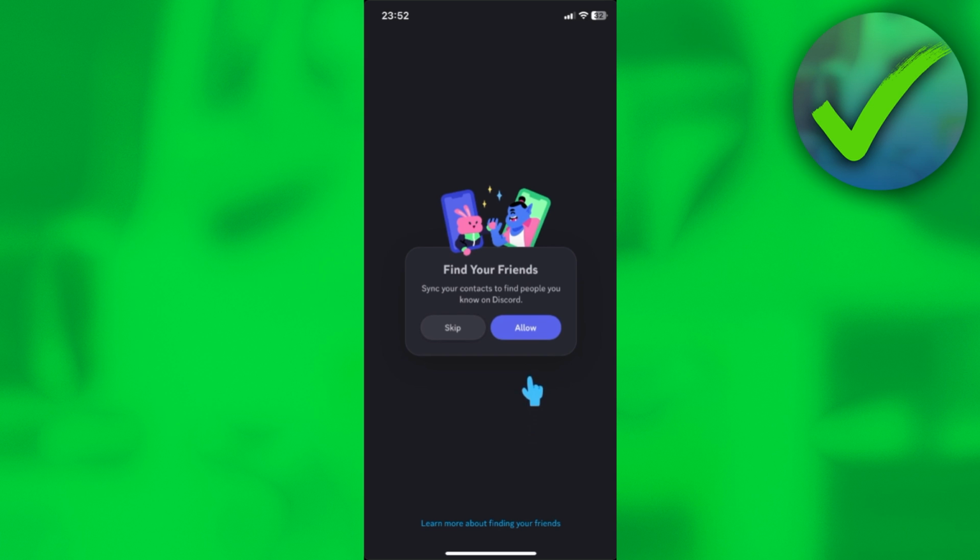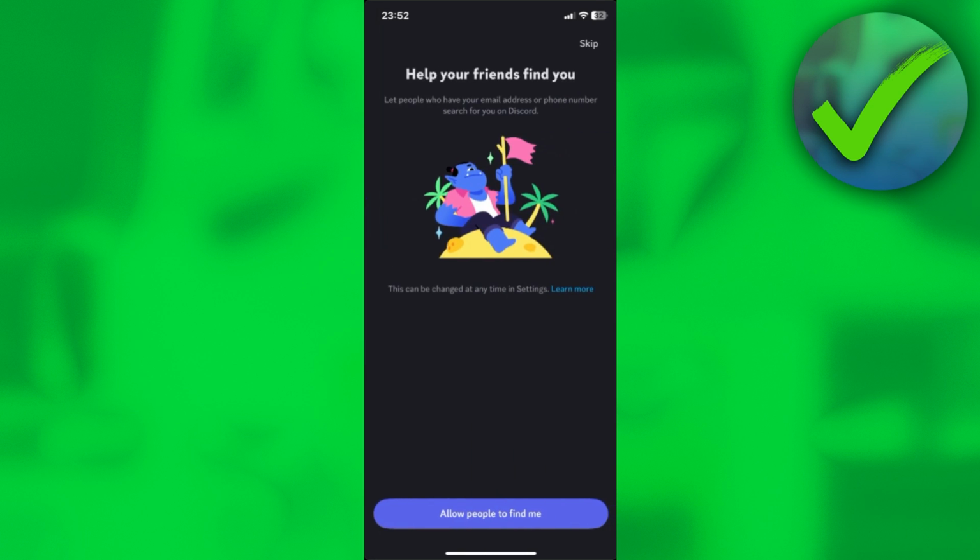And then after that, you'll be redirected here. It will ask you if you want to find your friends on Discord. You can sync your contacts to find people you know on Discord. For me, I'll just skip it. Then after that, it will ask you to help your friends find you. You can enable this to allow people to find you. But for me, I'll just skip it.